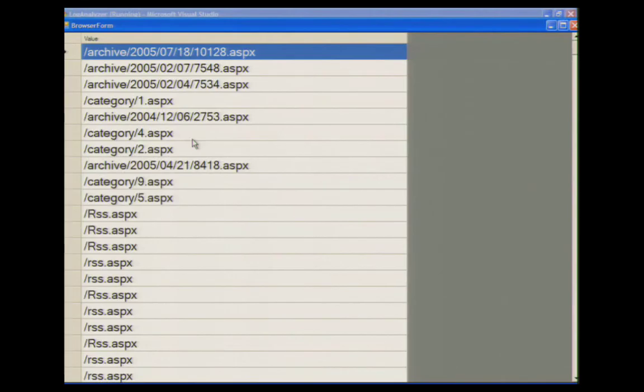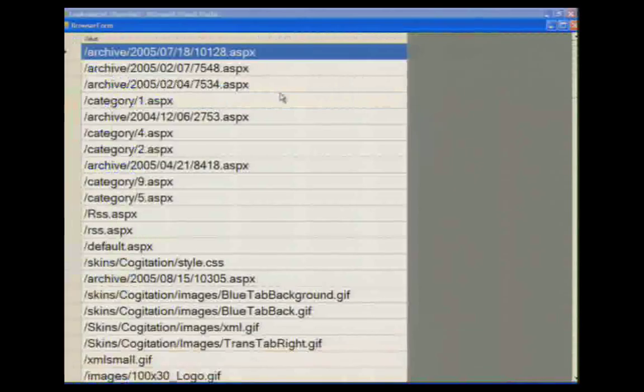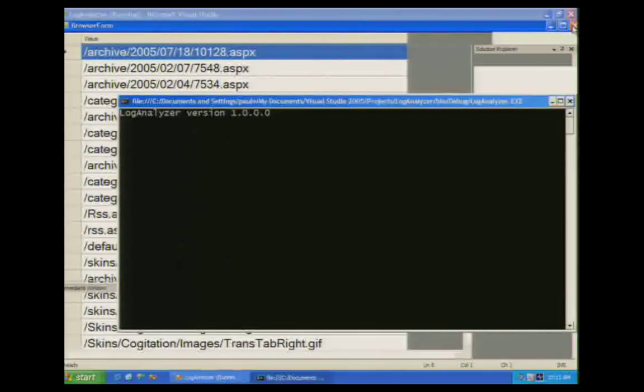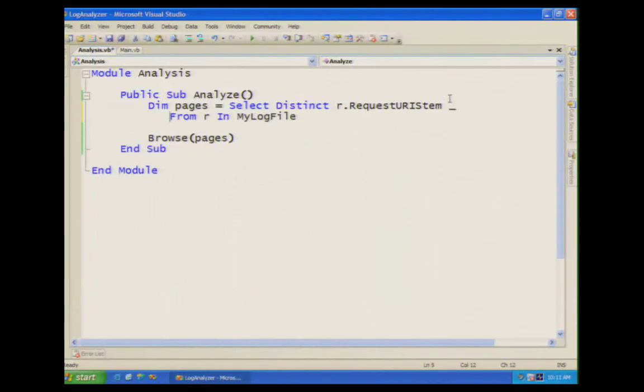Now you notice that there are a lot of duplicates here. So I just want to see just the unique pages that are being hit. So I'm just going to add a distinct here. And we'll see, okay, now I've got all the distinct pages. Now, just for fun, I'm going to sort these so that I can see them a little better. So let me break this here. Order by request URI stem.